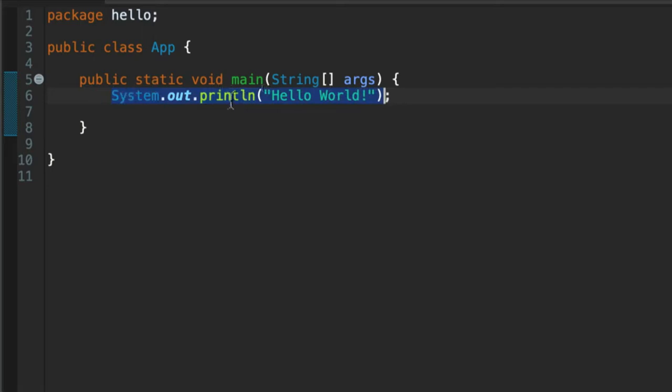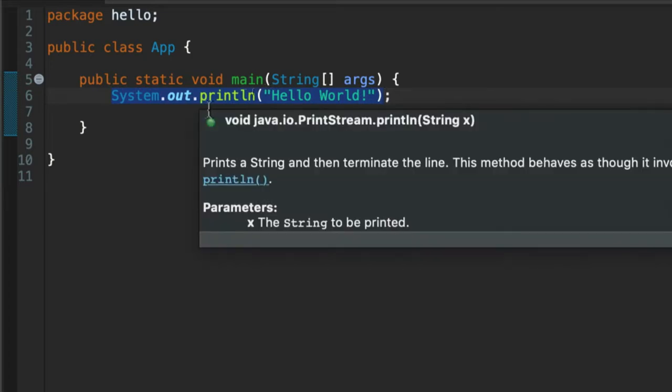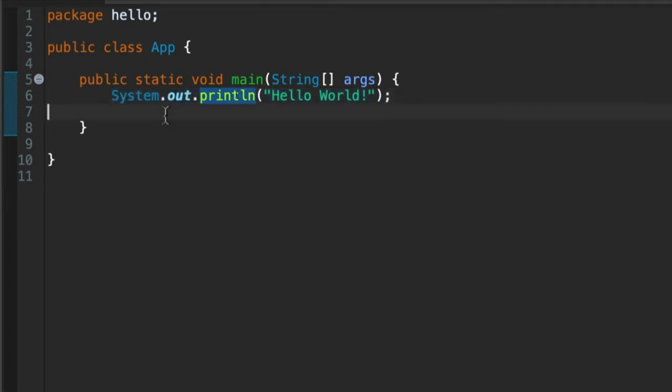System.out.println, it's a mouthful, and you'll understand more about what that is later on, but just understand for the moment that this is how we display text on the console in a Java program. That's all it is. This actual text is called an argument to this method println.